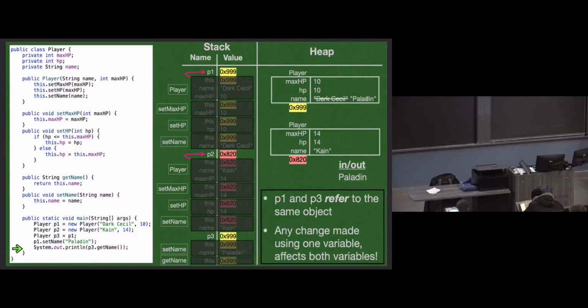So if you don't understand references, you're like, why did P3 change? We only changed P1. Well, it's because they refer to the same object. Two variables referring to the same object. When we set the name of P1, we see that change in P3. So P3's name changed because there is no P1 in P3. There's only OX999, and P1 and P3 both have references to that same object.